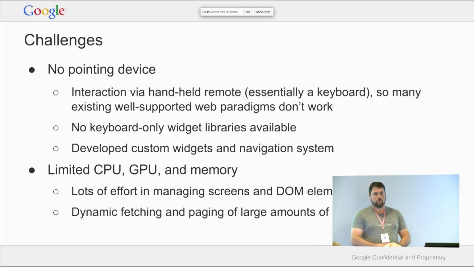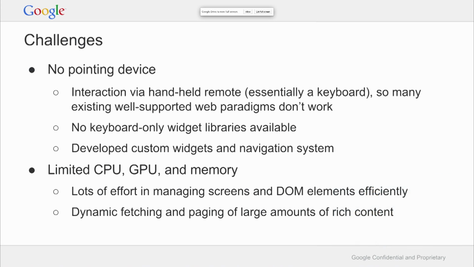We did have some challenges with this, though. Most of the packages and libraries out there for doing web development assume you have a mouse and a pointing device. We have a remote control. We have up, down, left, right, and OK. So we didn't really find any widget or development libraries or frameworks that could really work for us. So we had to develop our own widgets, custom widgets, navigation system, and all that. It wasn't terribly difficult, but it was a challenge we had to overcome.